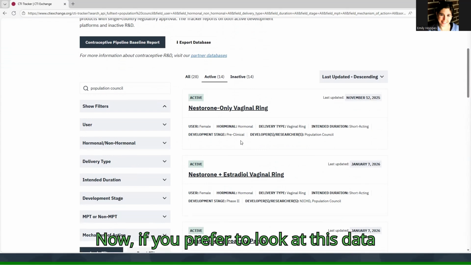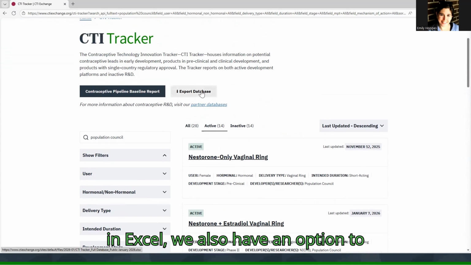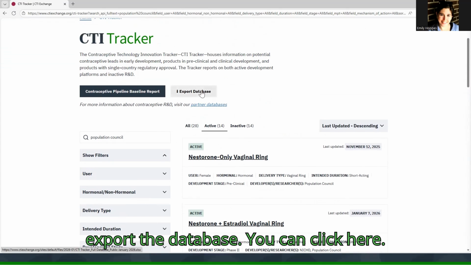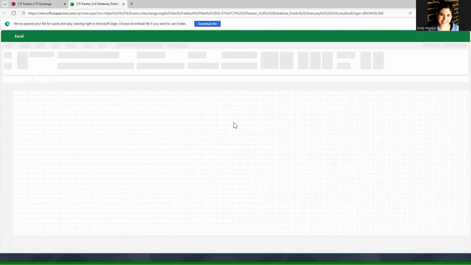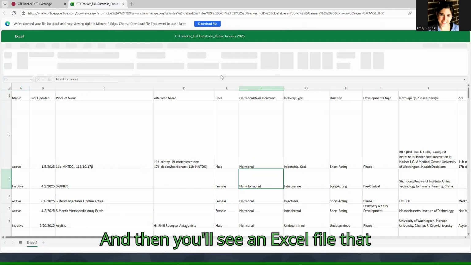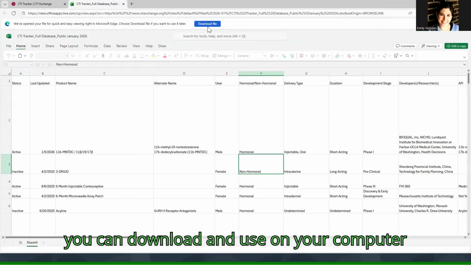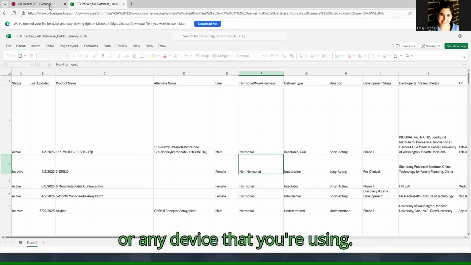Now, if you prefer to look at this data in Excel, we also have an option to export the database. You can click here, and then you'll see an Excel file that you can download and use on your computer or any device that you're using.